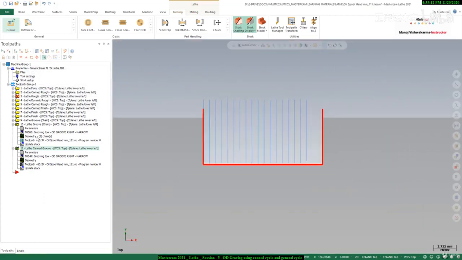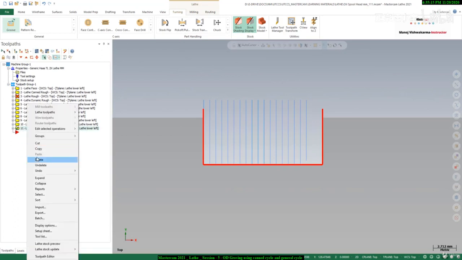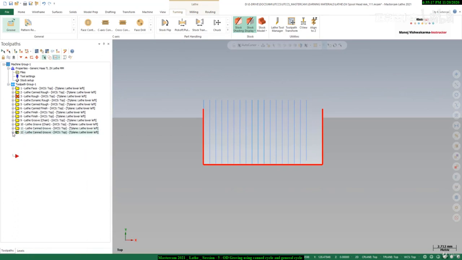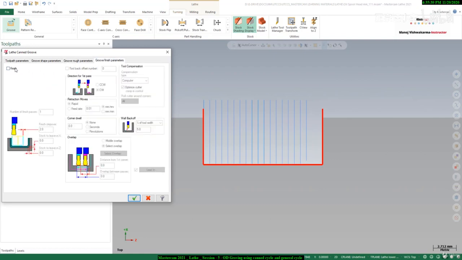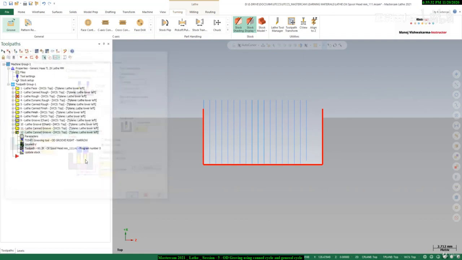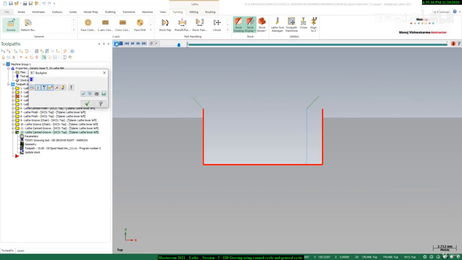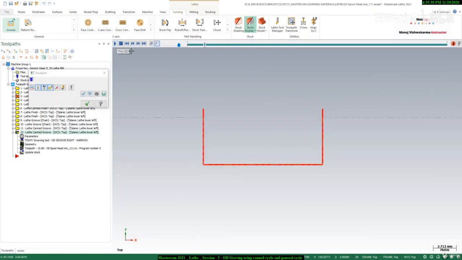So next I will copy the same toolpath, and I will say paste, and I will go to the parameter tab, and here we will unselect the rough parameter, and I will say finish active, and then say okay and regenerate. So you can see we have created the finishing grooving toolpath using canned cycle.